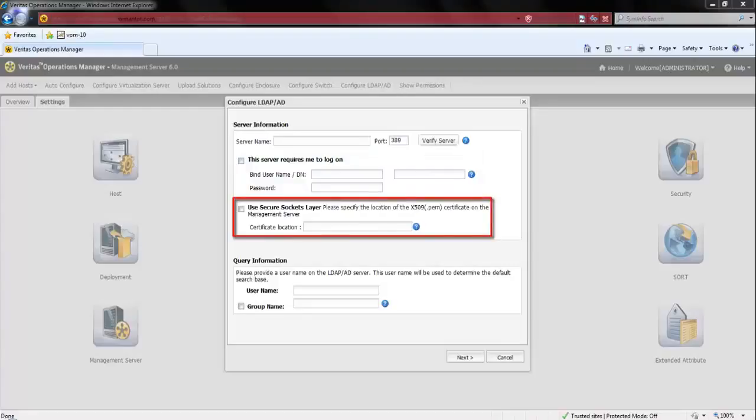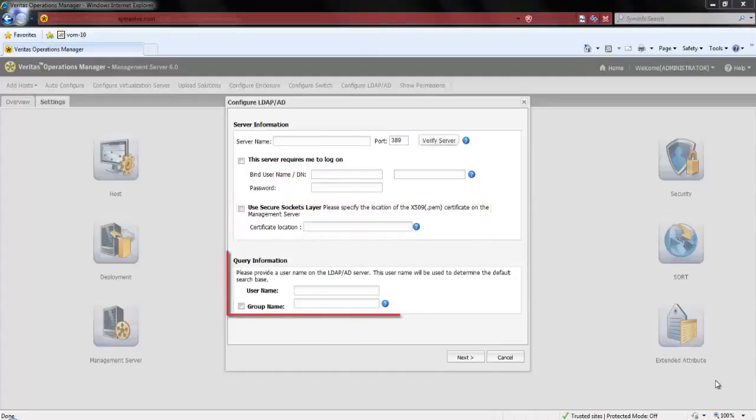Use Secure Sockets Layer. Check this box to use the Secure Sockets Layer certificates to establish a secure channel between the authentication broker and the LDAP server. Certificate location. Location of the trusted root CA certificate of the vendor that issued the LDAP server certificate.